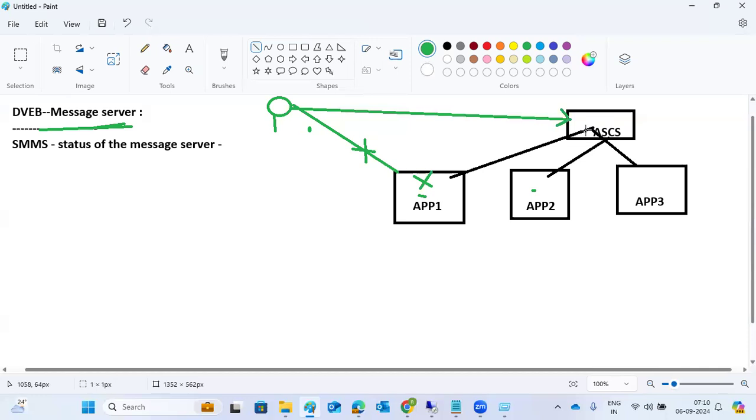Then the message server will distribute your load, your request, to the available application server. In case any one of the application servers is not available, what will happen? Your request will be forwarded to either server 2 or 3. If 2 has a very high response time because more users are already there, your request will be forwarded to 1 or 3. Who decides that? The message server decides.